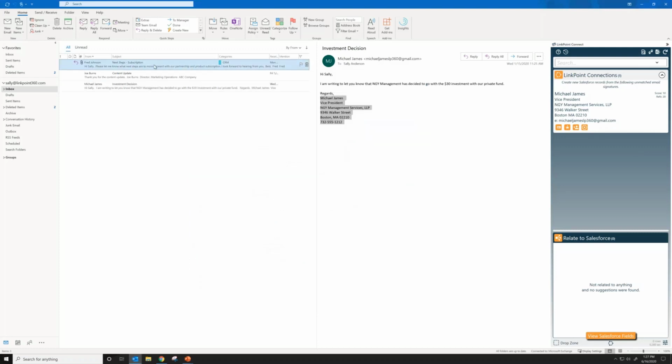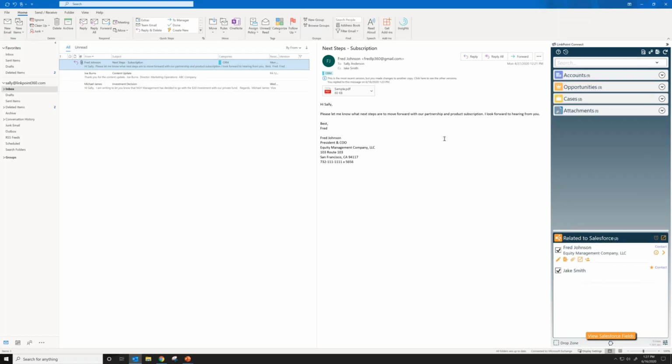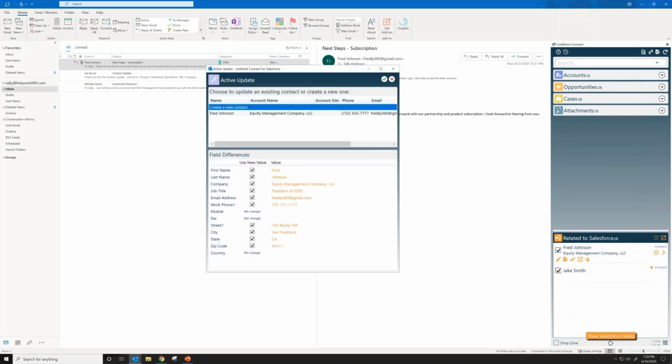This is also very helpful for existing contacts. So I know Fred exists in Salesforce. I know that partly because I can see him over here in my side panel. I've worked with him. Let's say either I haven't paid attention to that, or I'm curious to see if anything has changed in his contact info. I'm dragging and dropping, and I'm going to try to create a contact.